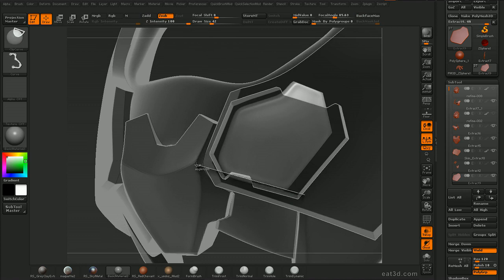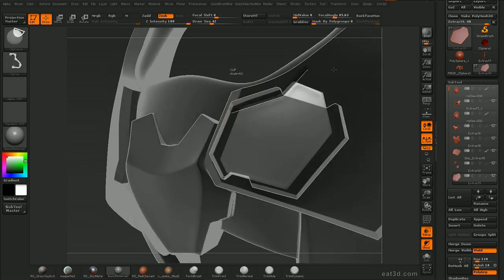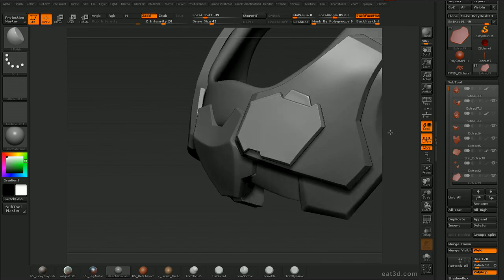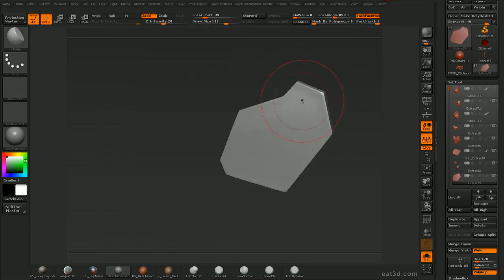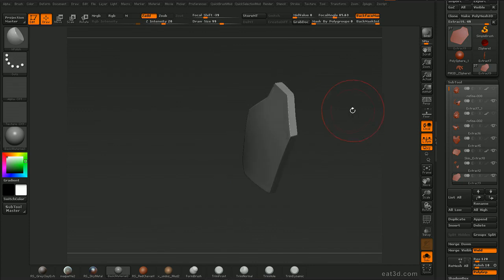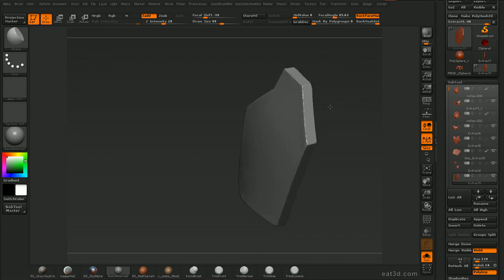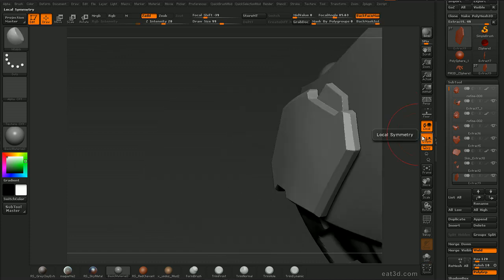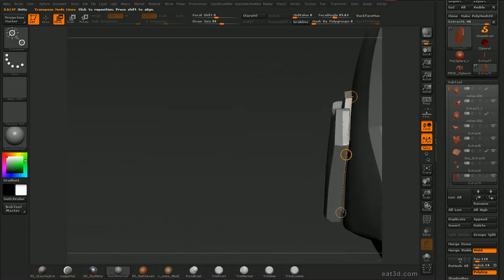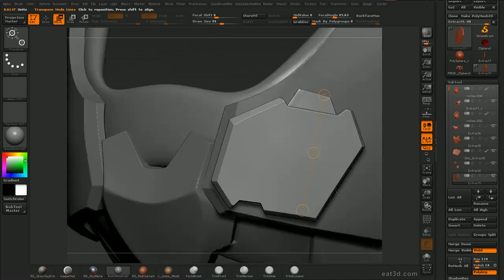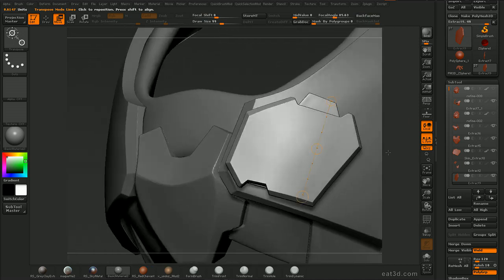And just go around the edge here. Alright, so you see we have a little bit of a lumpy area at the top, so I can use the H polish brush to push that back and make it more even. And I felt that it was protruding too much, so I used transpose and moved it in towards the other mesh a little bit.